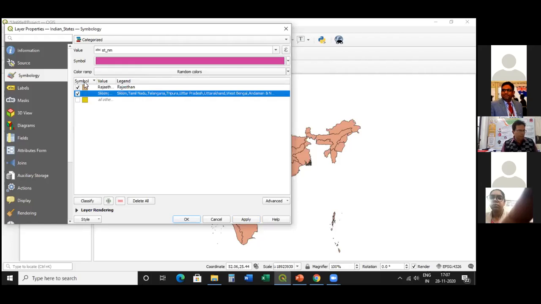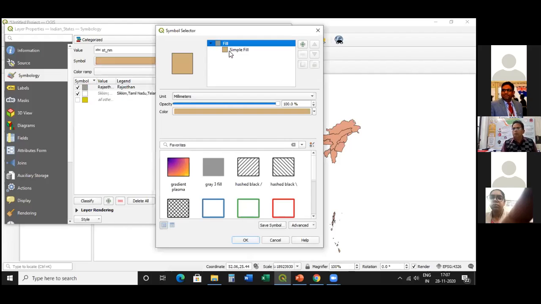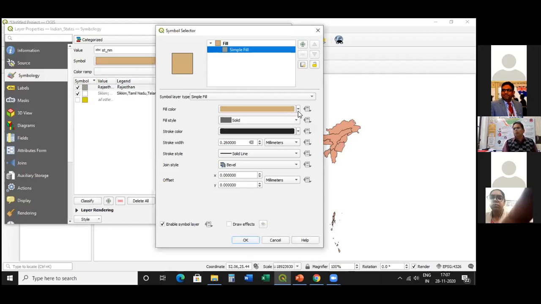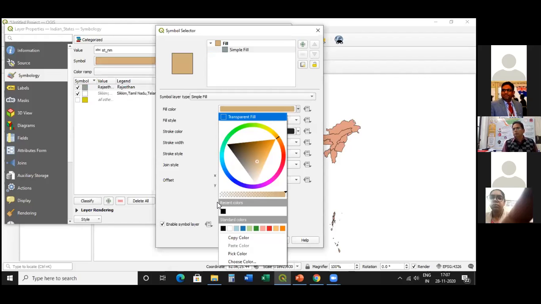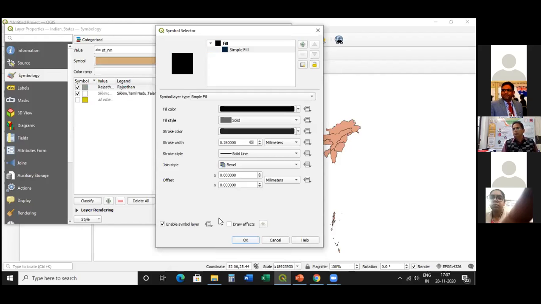But here in Rajasthan, I have a different color. I do not want this color. I need the black color. So I double click on the small box. Then I go to simple fill. This time in fill color, instead of going for transparent, I am selecting the black color. Then I click on OK.